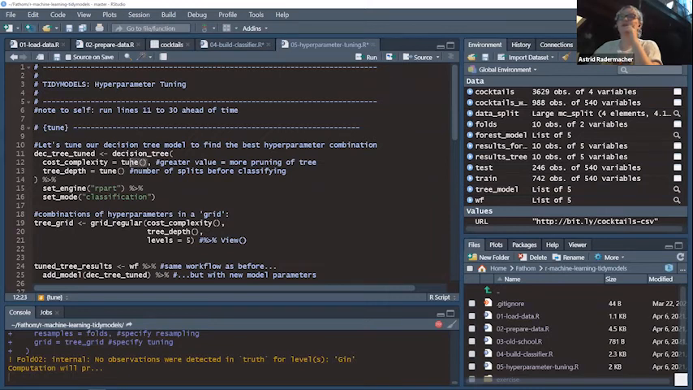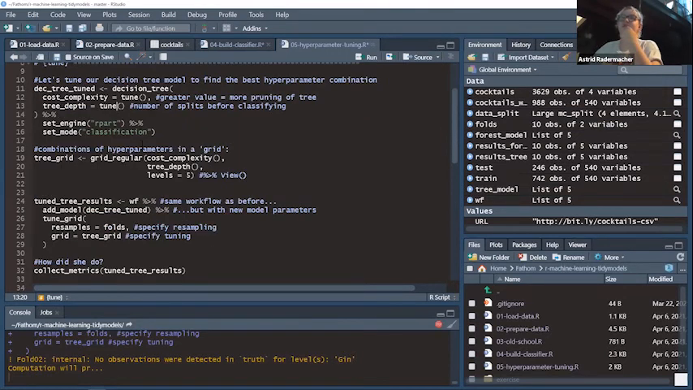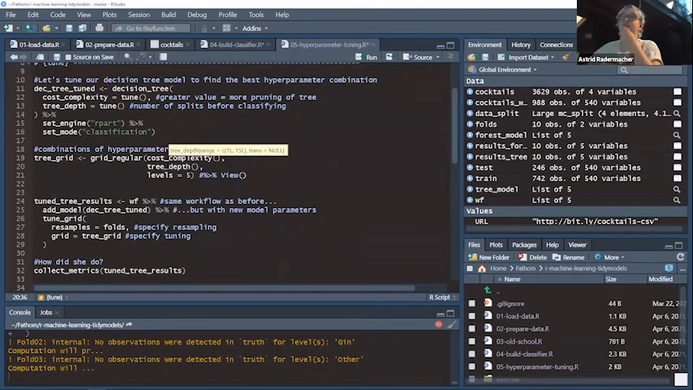So you would specify the cost complexity parameter within the decision tree as a tune function, and the tree depth as a tune function. And then later on, you create this grid where you specify the cost complexity as a function, which is referring back to our decision tree, and our tree depth, again, as a function. So those two will be related to one another.